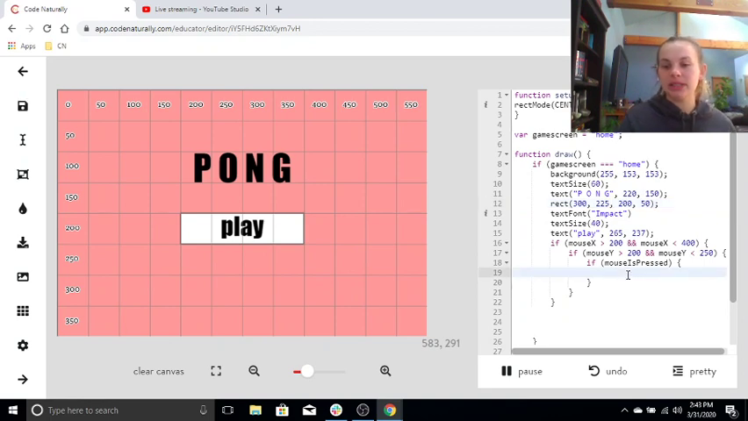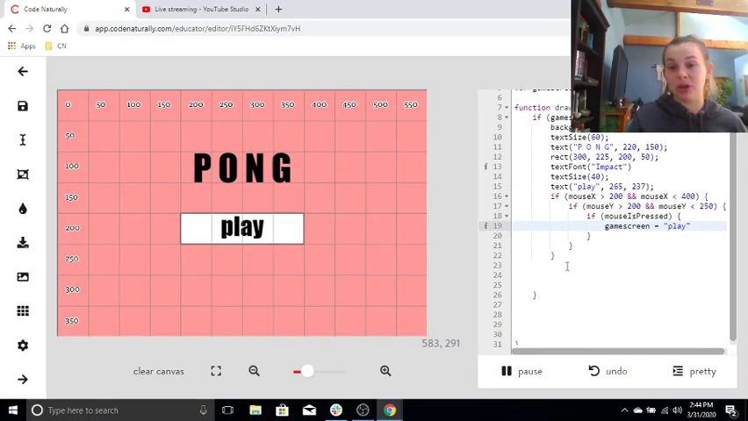Okay, so I want to say if the mouse is pressed, then what I want to happen next is I want the game screen to equal a new game screen, and that game screen is going to be called play. You can give these game screens any name that you want. I like to just name them the screen that they actually go to because it's so much easier later on.